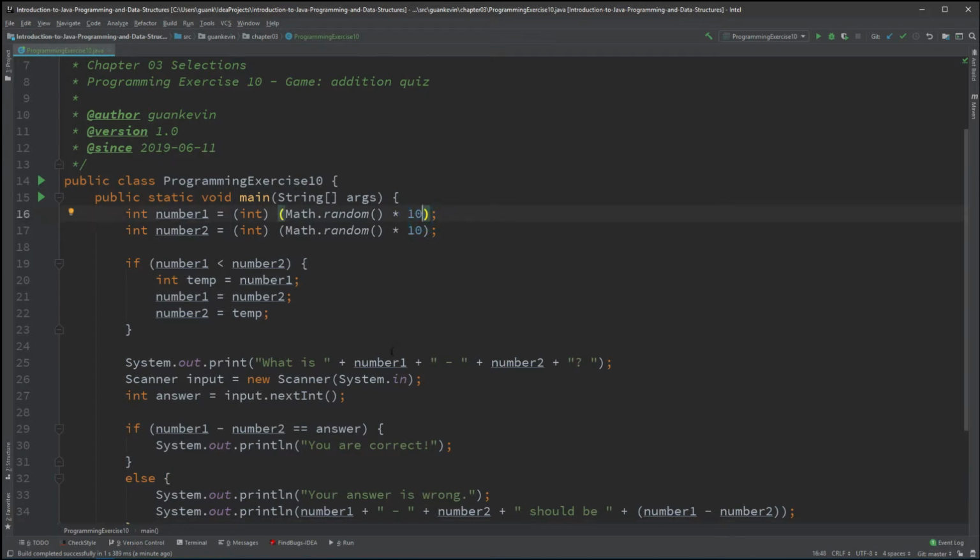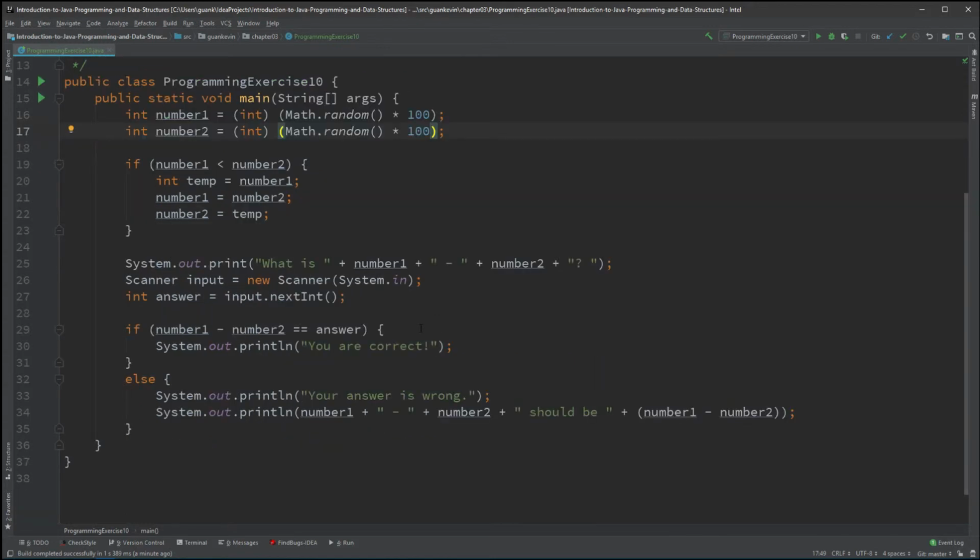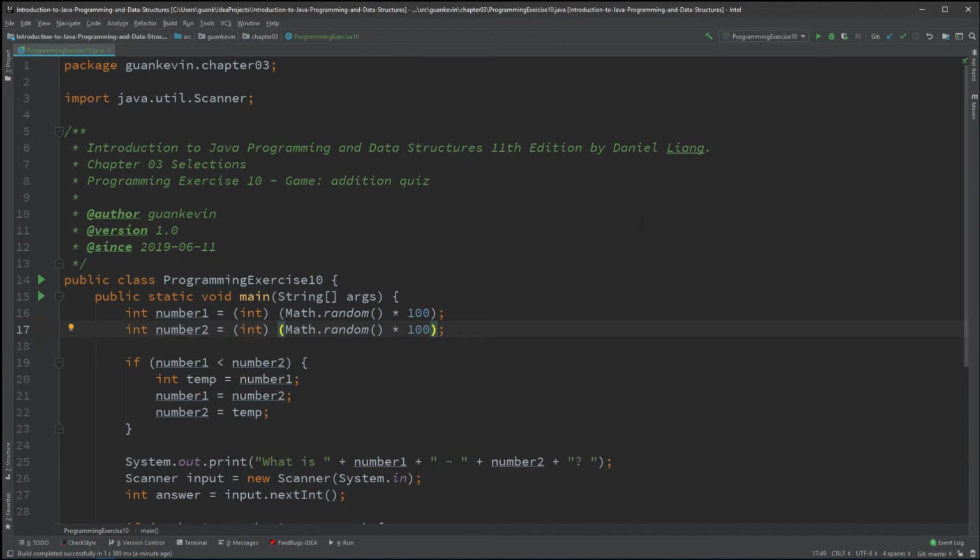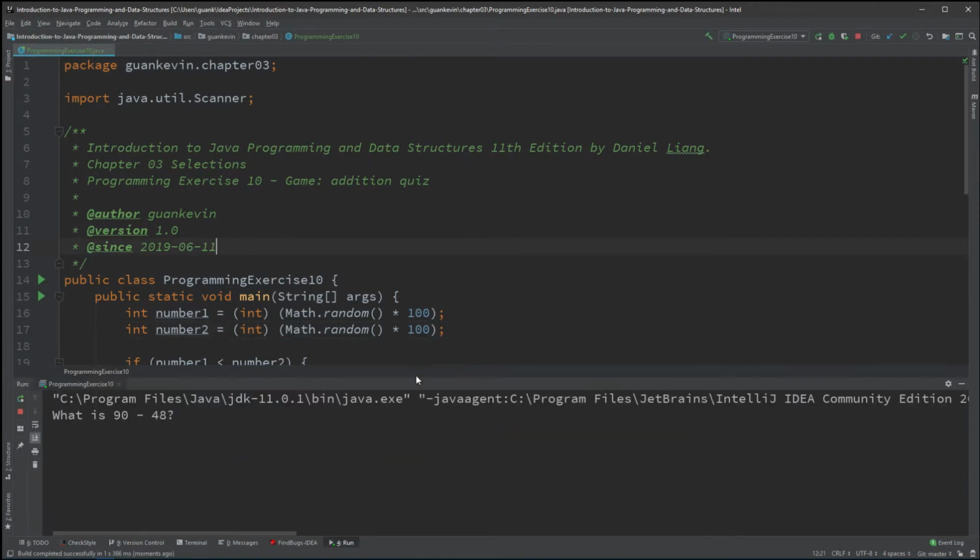So let's try that first. What if I multiply it by 100, right? Will it ever generate any number that is going to be greater than 100? Well, let's run it a few times and let's see what happens. So the first result is I get 90 minus 48. So far, let's remember, this 90 here seems to be the max number that we get so far. So 90 is largest, right?